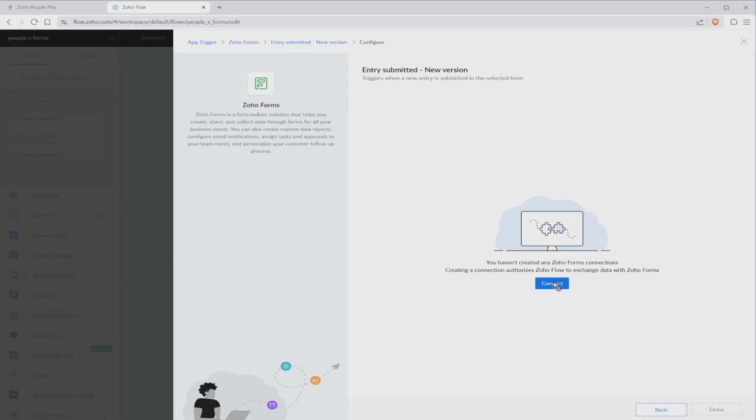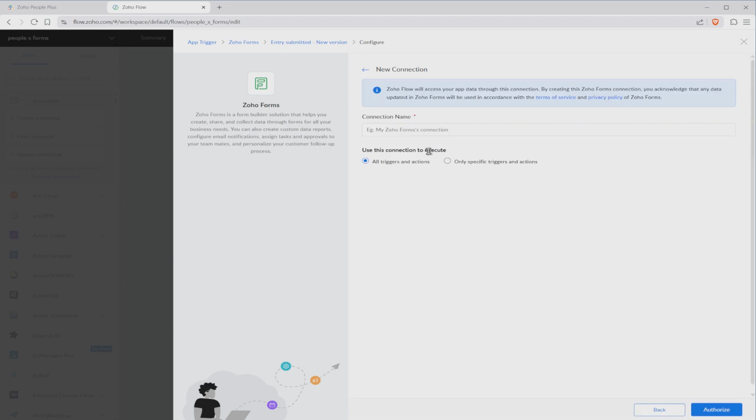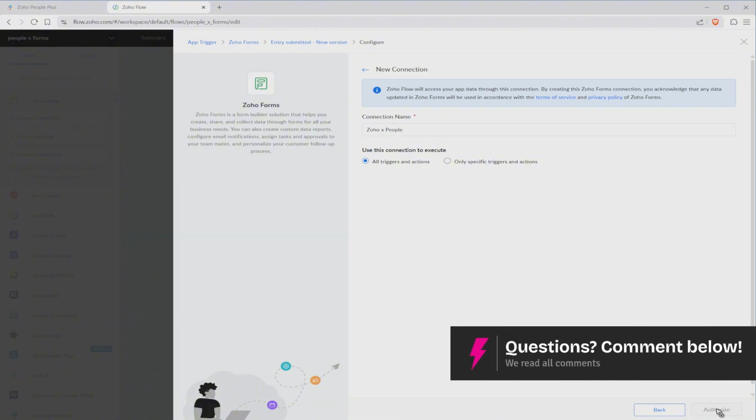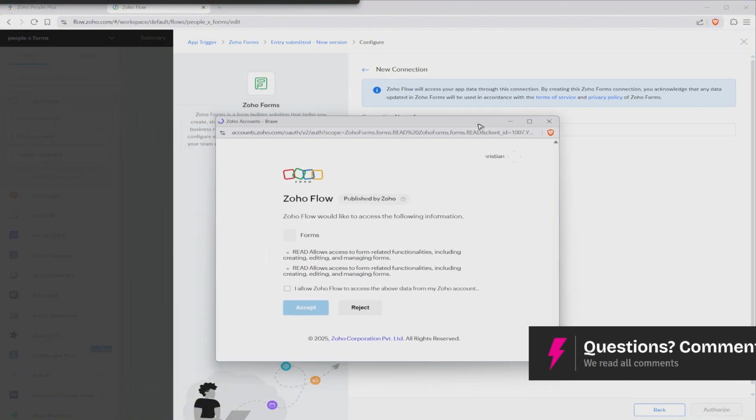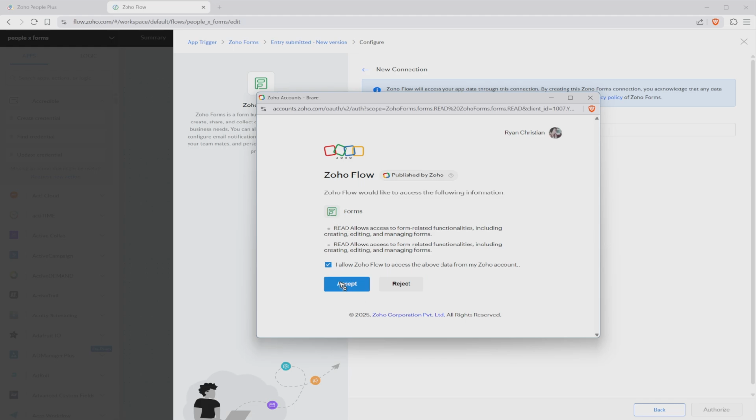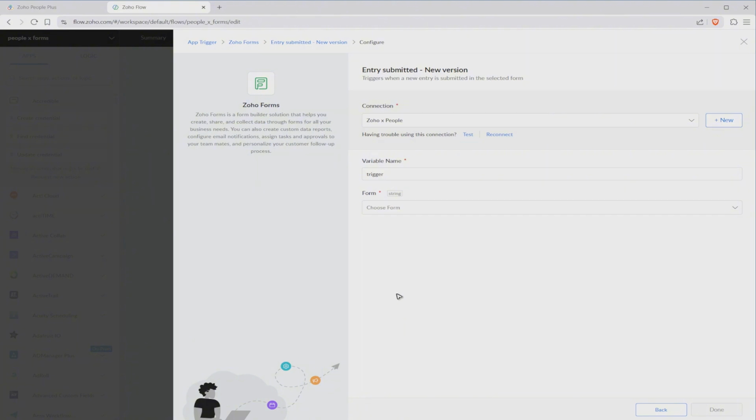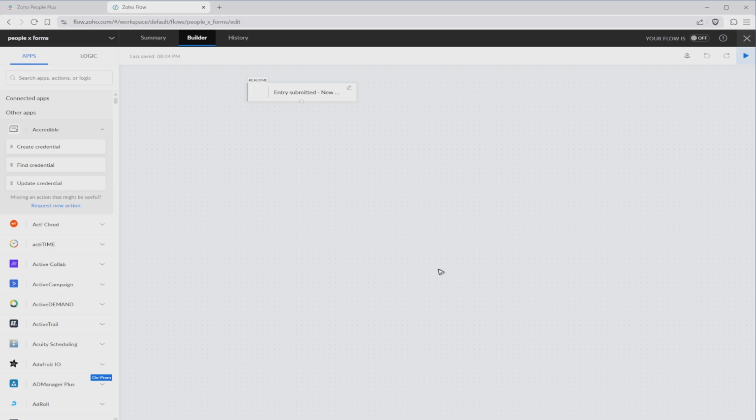Forms. Okay, so what you'll do is just click on Connect right here and give it a name. Zoho X People again. Authorize. And there'll be a pop-up right here. Just click on Accept. Wait for it. And then once done, all you need to do is go ahead and select one of your forms. Once a form is selected, just click on Done. There you go.